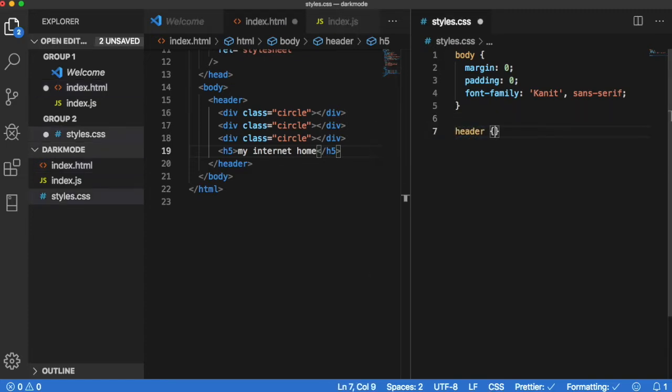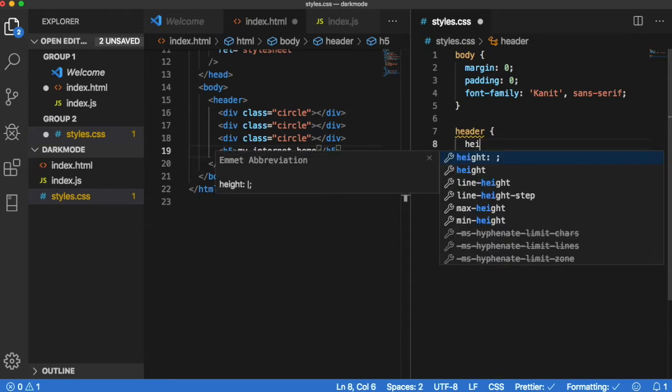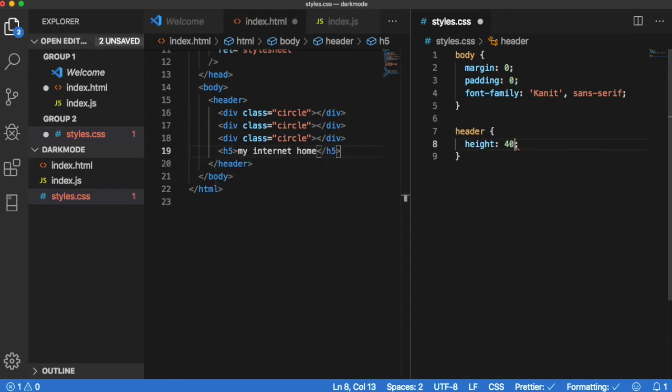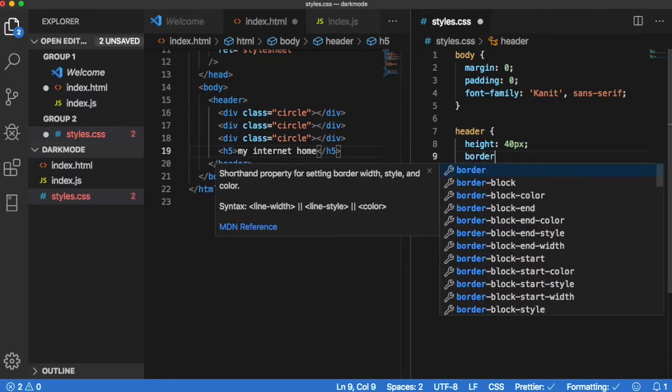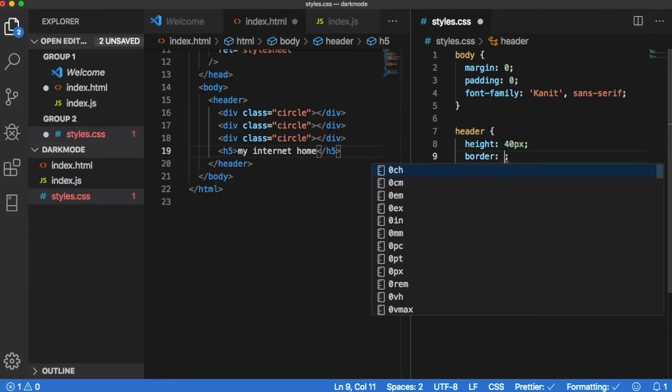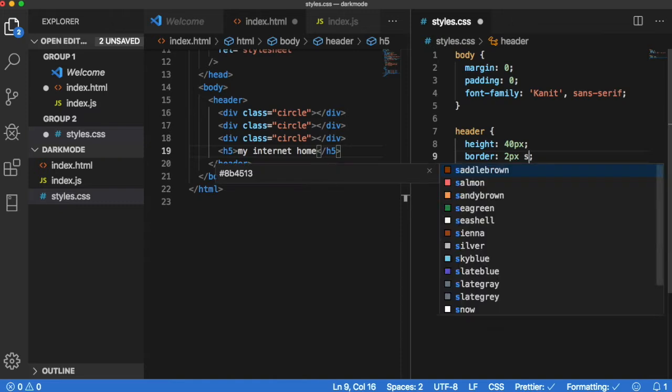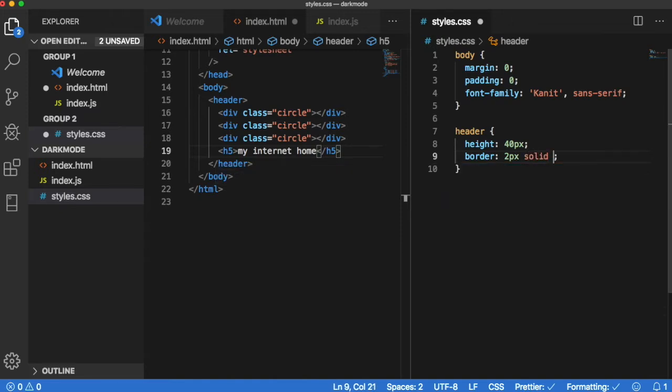Let's get to the header styling. I want the height to be 40 pixels. And then I want a border around it of 2 pixels, solid. And then I know black. I can just write black, but I'm going to do it by its hexadecimal symbol, which is 6 zeros or 3 zeros. It's up to you.